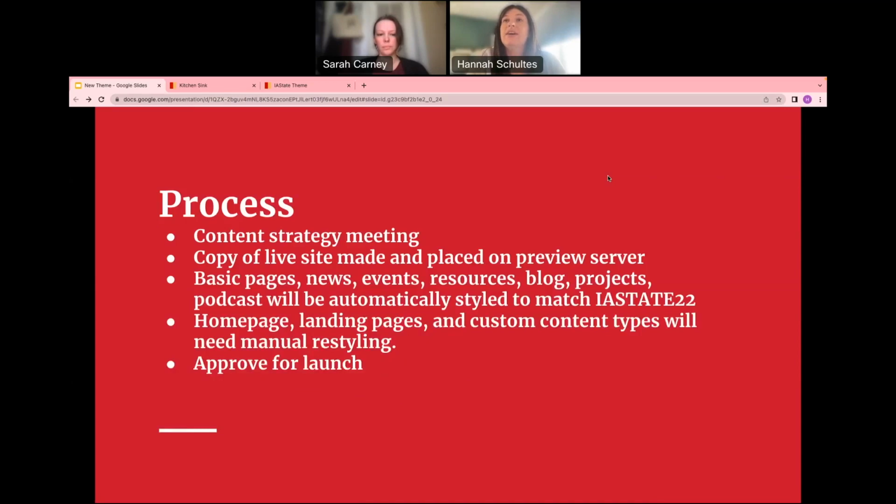Once that's ready, and we feel like your content's in a good place, our team will make a copy of your site and move it to our preview server. At that time, our basic features that you're currently using will automatically be styled and we won't have to touch them too much. But there are some things that will need some manual styling. As I mentioned, the homepage will need to be built. Any landing pages you have will need to be built with these new theme components. If your site uses custom content types, those will need to be styled in this new theme. So just depending on how individualized your sites are, that could take a little time.